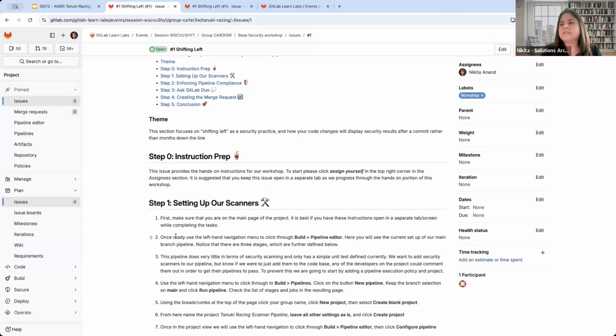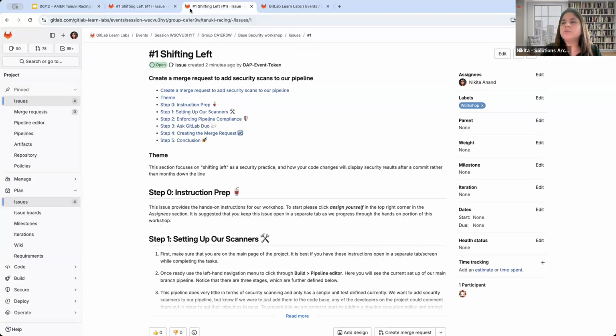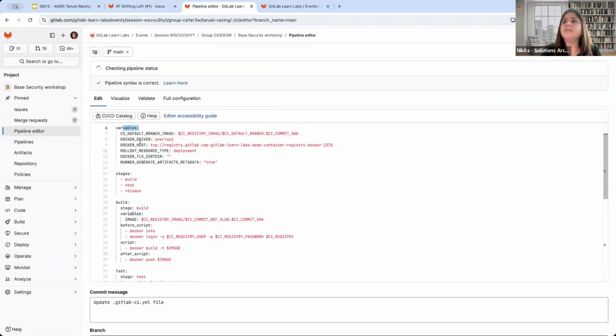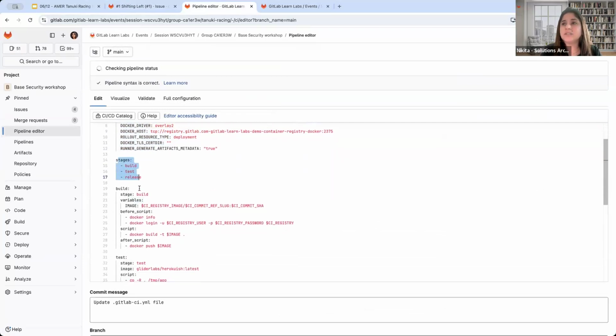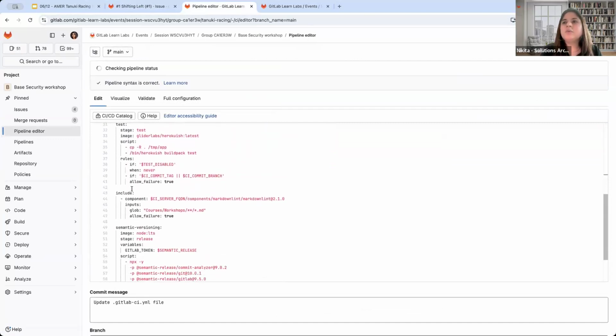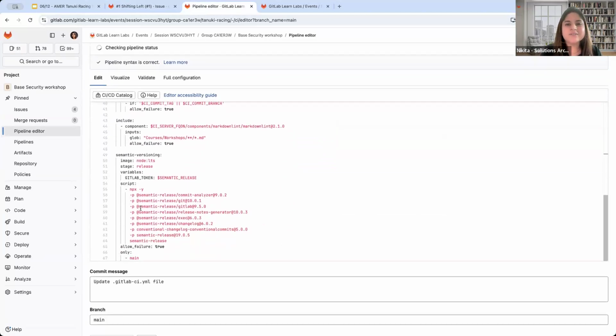What we need to do next is use the left-hand navigation menu to go to Build and Pipeline editor. Here you would see the current setup. When I go to the pipeline editor, this is where I would see my YAML file. So far we have a few variables defined. We have the stages defined as build, test, release, using a specific image in the build phase. Nothing really talks about including any scanners. And this could be a common practice. Our developers might include them, or maybe not.